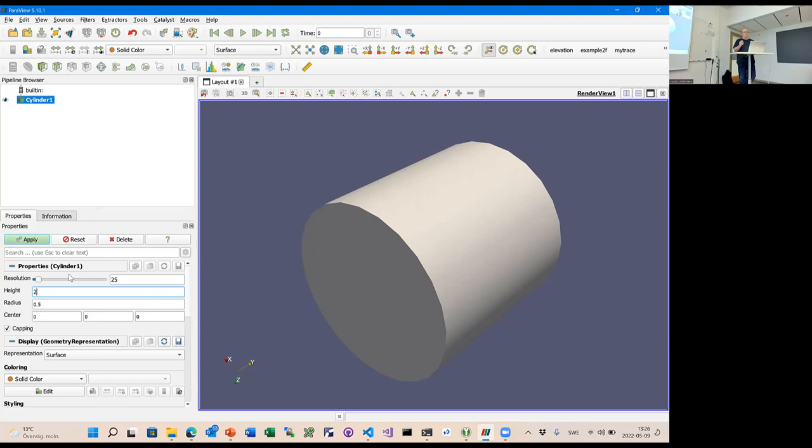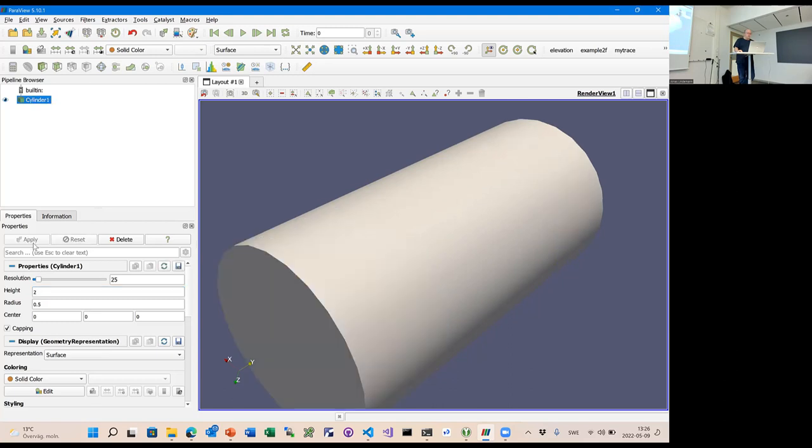So every time I change something, the button goes green. That means that there are unsaved changes. So if I want to see them, I have to press apply again. And now I see the cylinder is a bit longer.